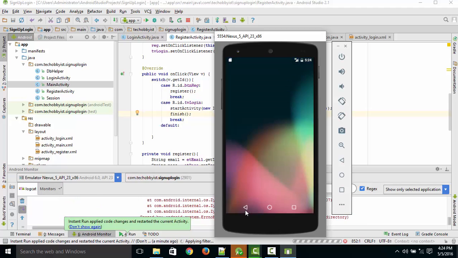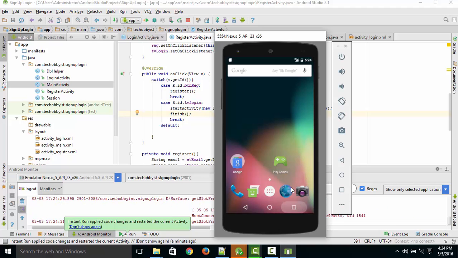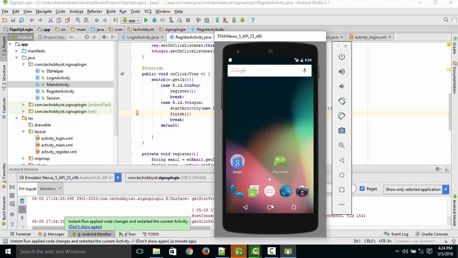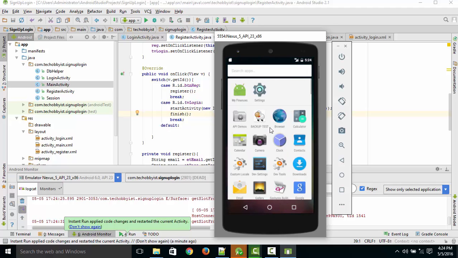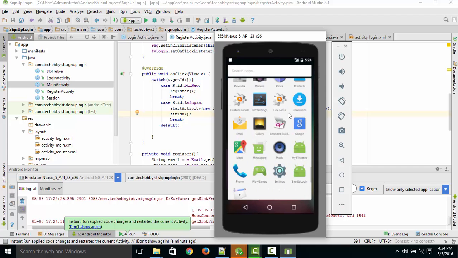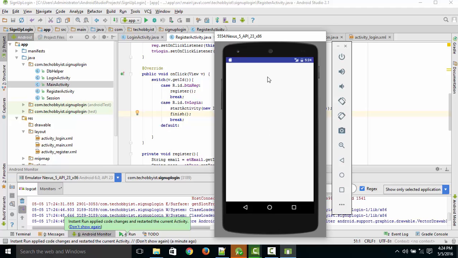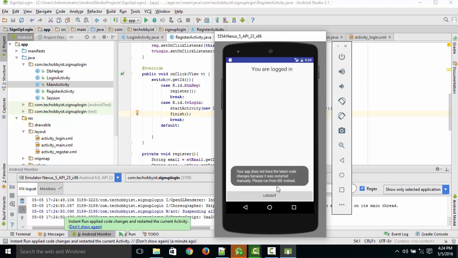So let me just go out of the app and then I'll clear it from the stack. And then I'll go back to the app. Where can I find this? Okay, sign up login. So you can see that it takes me straight to the main activity and not the login activity, because the user has signed in. So you can see that your app is perfectly functional. So yeah.